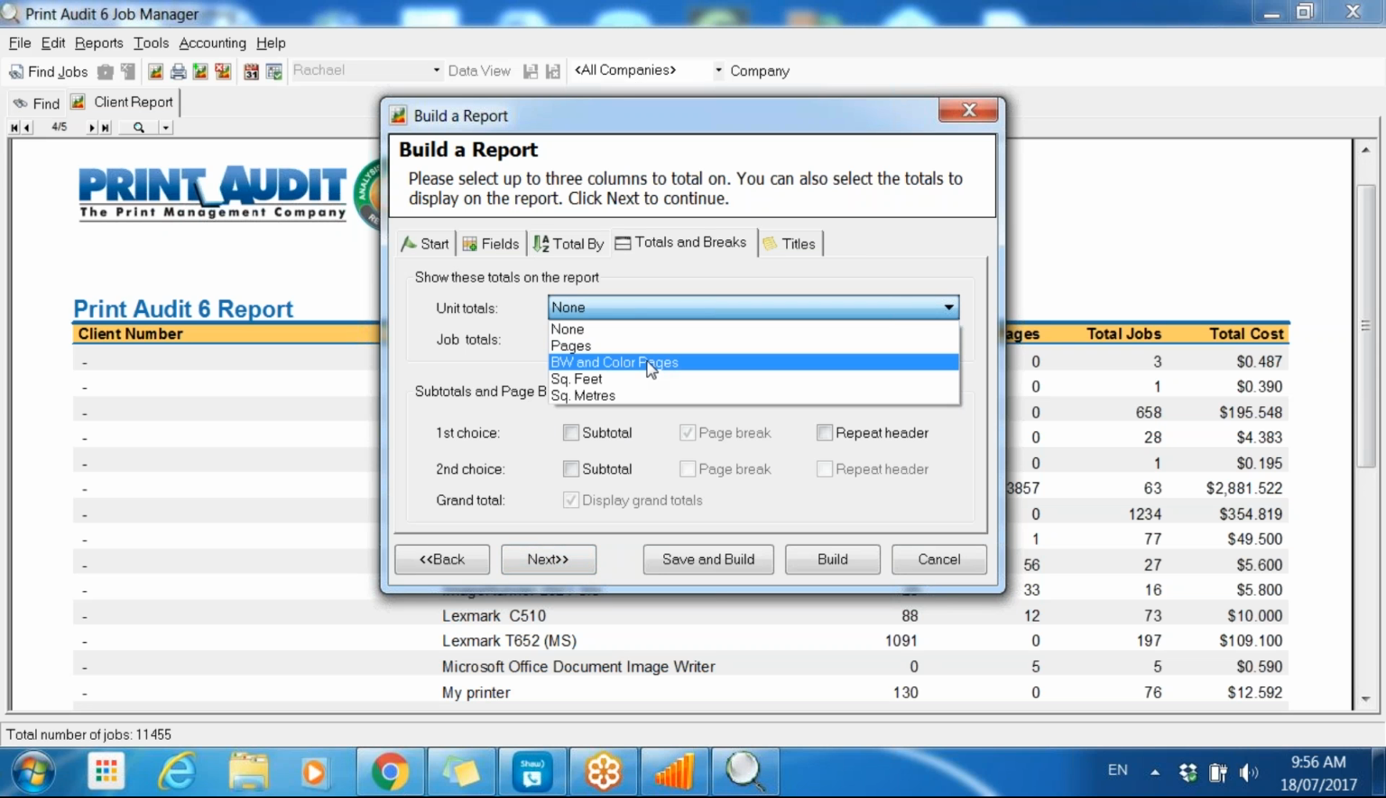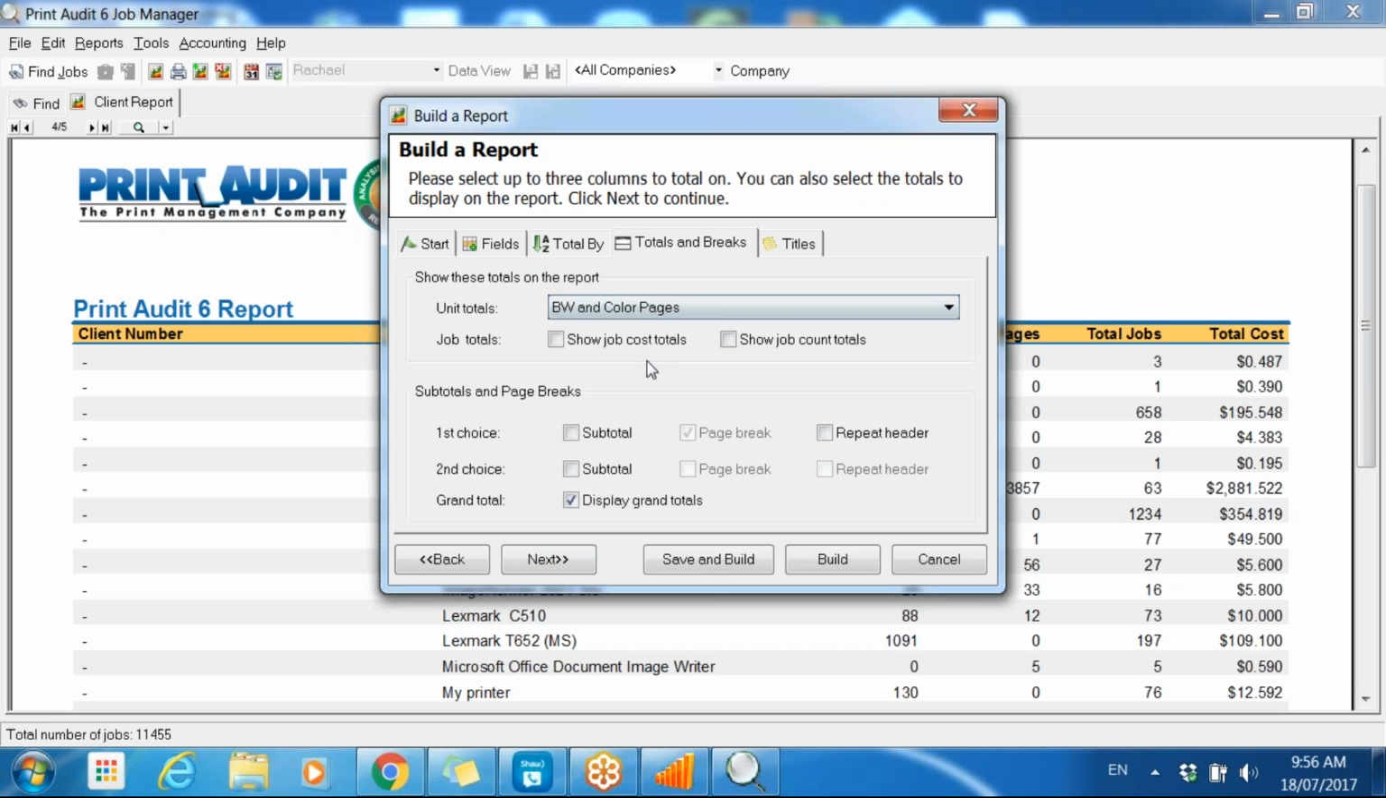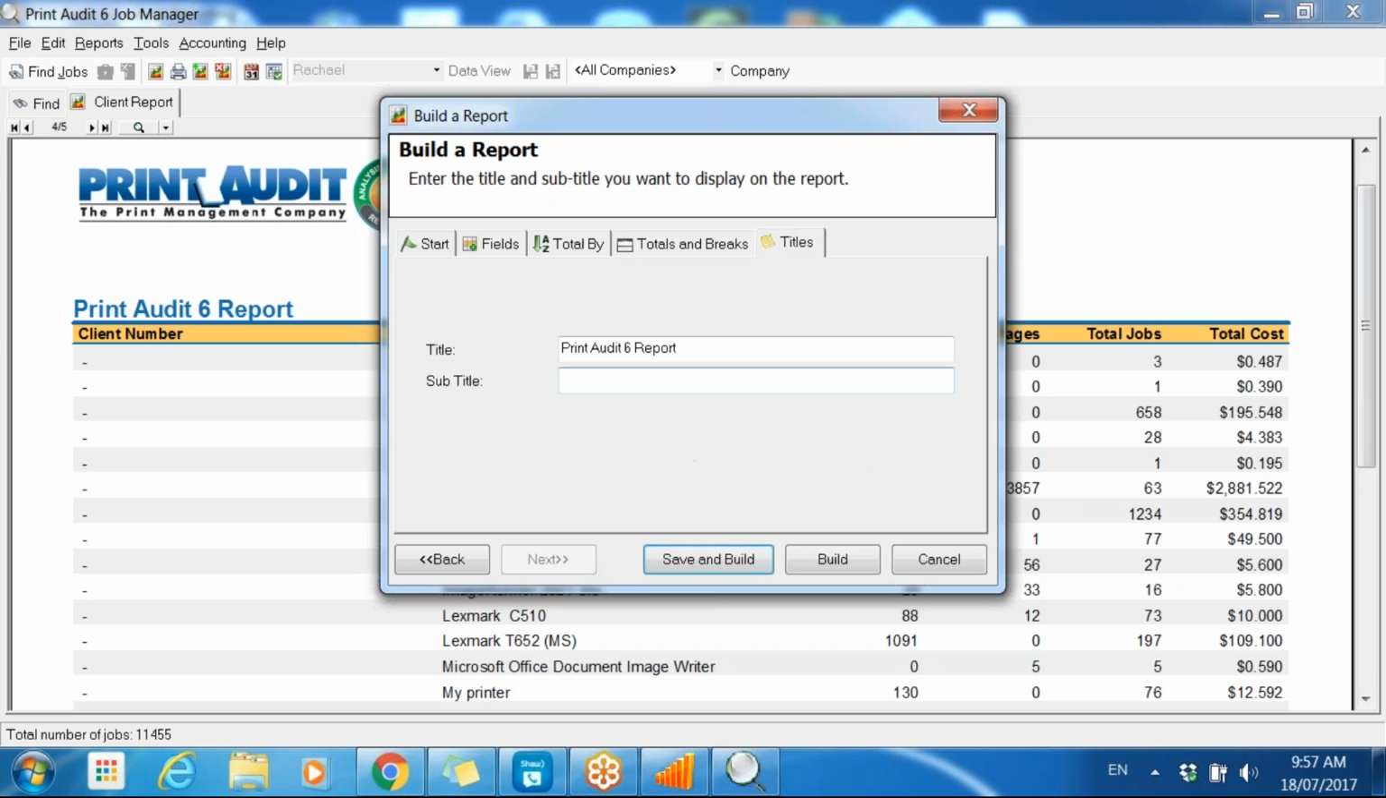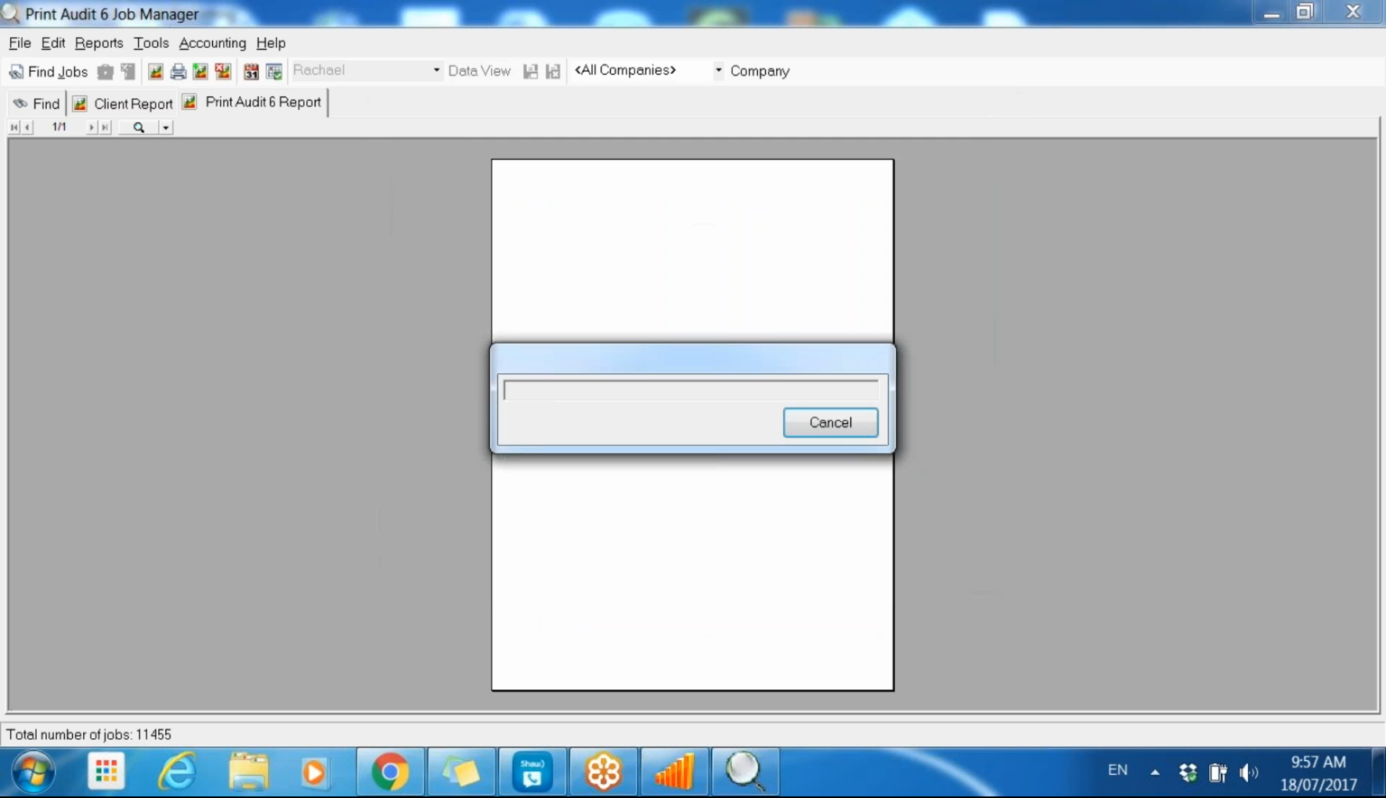So unit totals, again, let's see the black and white and color pages, but you can see here we do have quite a few different options. We want to show the job cost total, show the job count totals. We're going to subtotal for the first choice, which would be user. Because this report is going to be quite a bit larger, we are going to add in a page break for this, so every user would be on a new page. And I am going to repeat the header. Okay, so we'll go ahead and build.